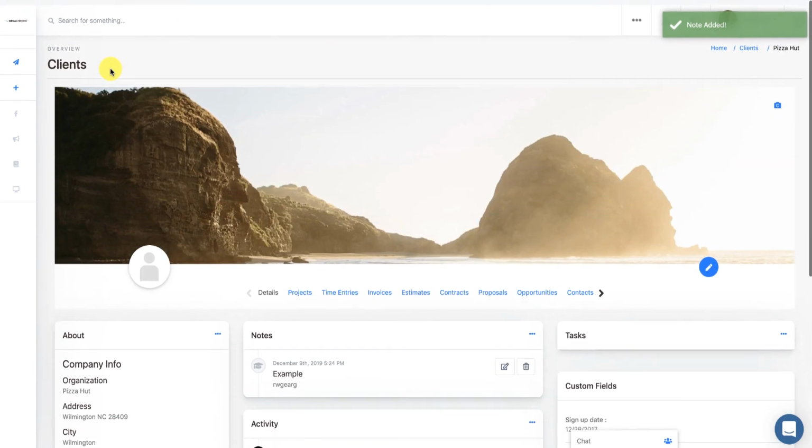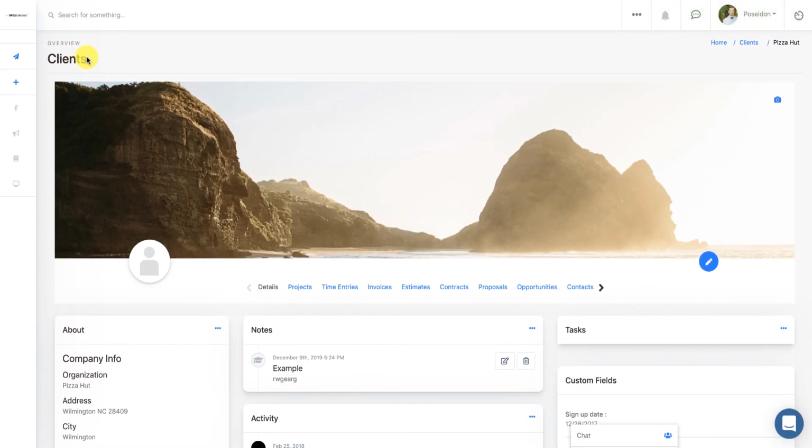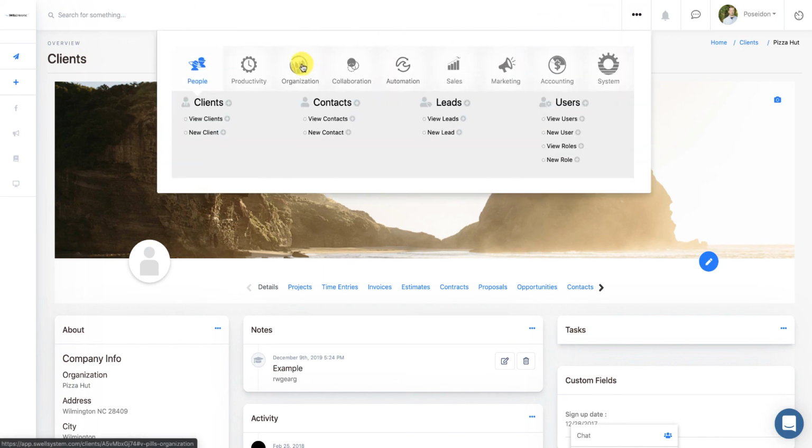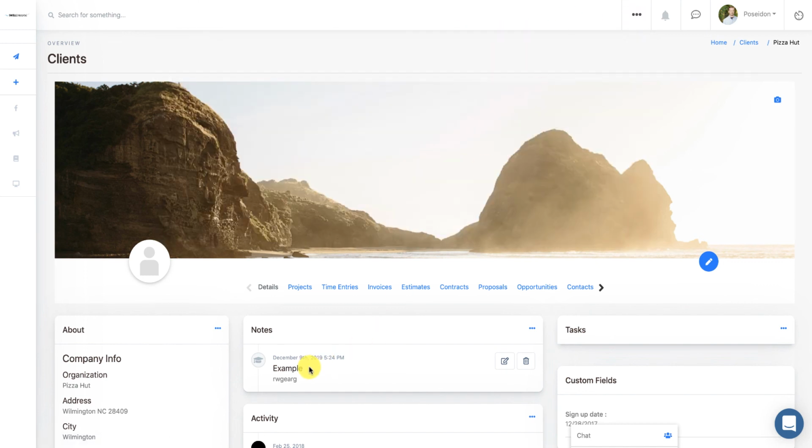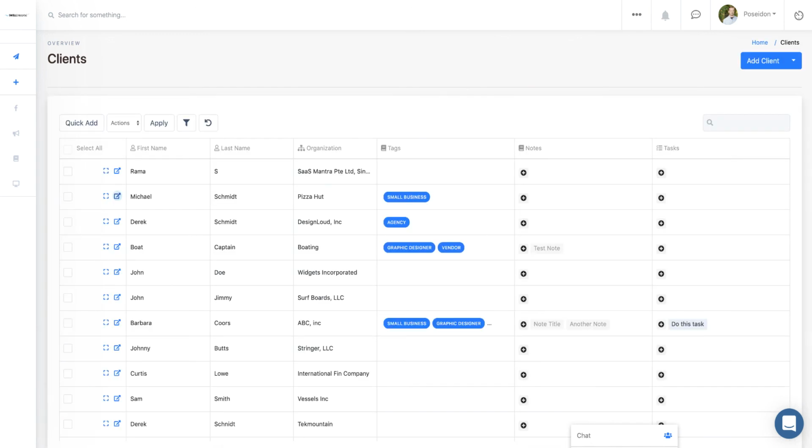Again, I'm just showing you clients here for an example, but the same would be true if you were looking at contacts or leads or projects. So there really is a very robust note-taking system throughout the whole application that you can utilize. And I'm just showing you a piece of that right now. Mainly, you'll want to look at it from the Organization, View Notes, or New Notes section, or you can simply get to it from any of the individual screens or the table screens that I've showed previously.